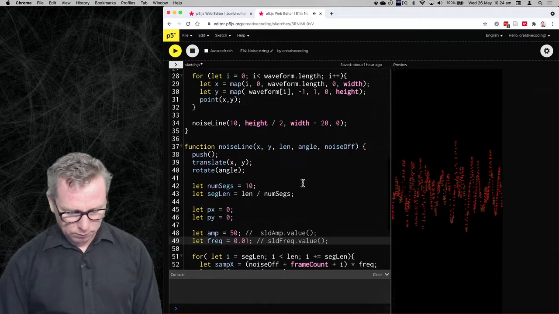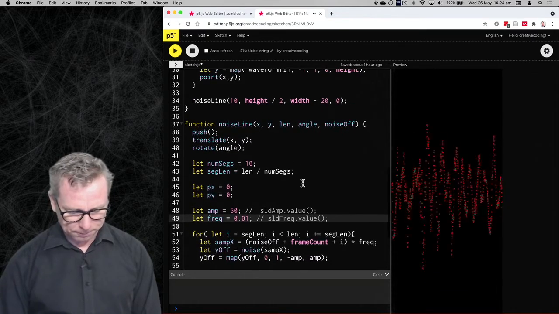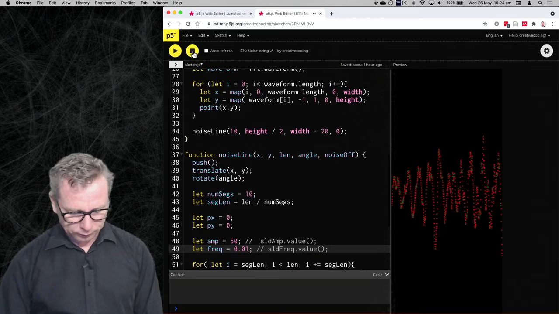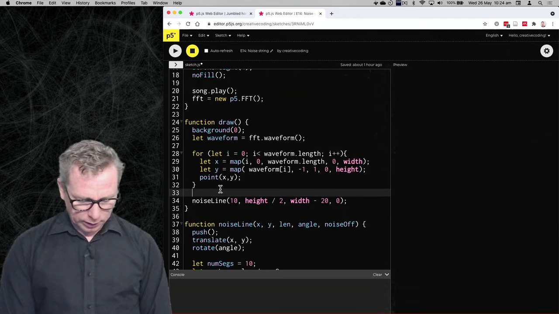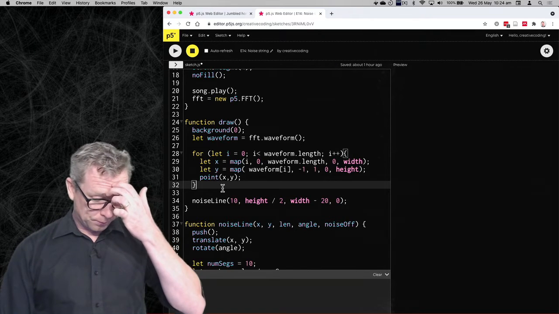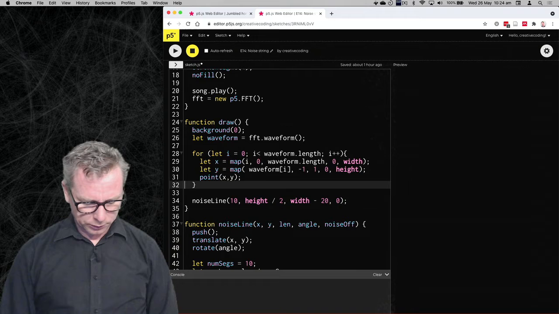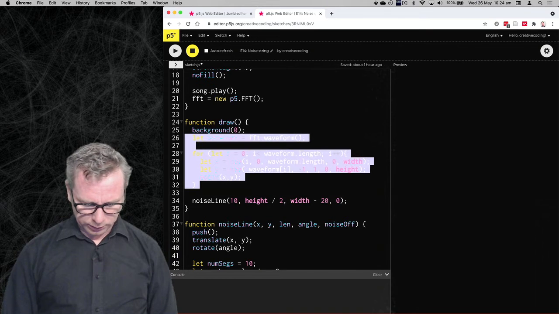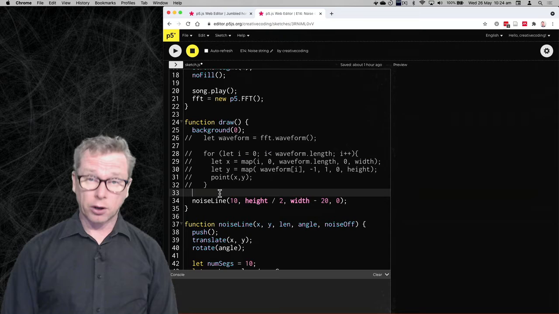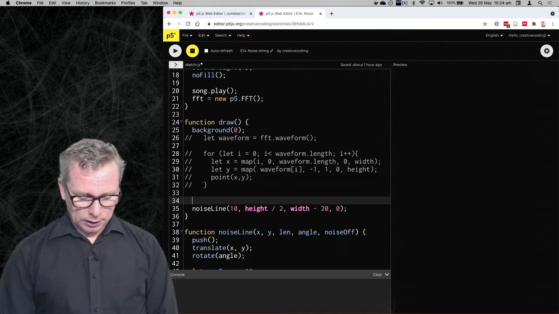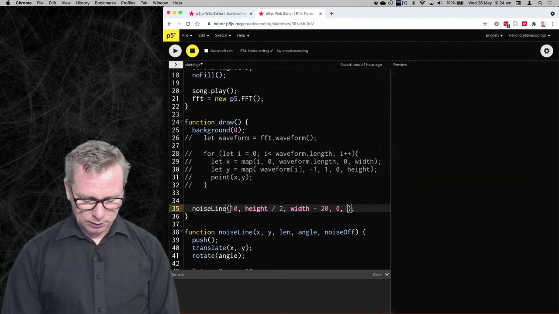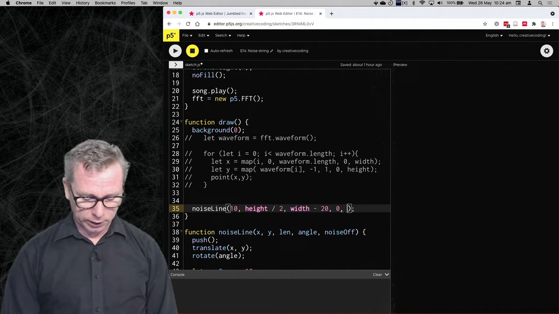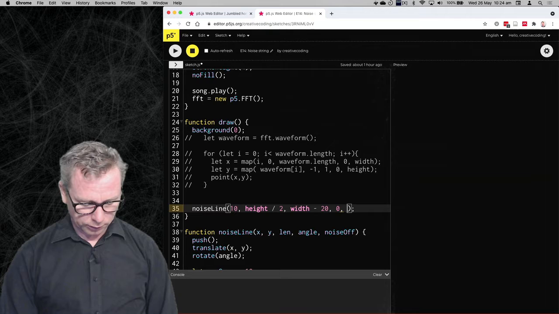Now, why are we not seeing our line here? It could be that there's no stroke defined. I'm just going to comment the rest of this out for a second, just to make sure that I've got everything working okay. I also need my noise offset to be included as a function argument. So I only provided 4 arguments. I actually need to provide 5. So my noise offset can just be 0.